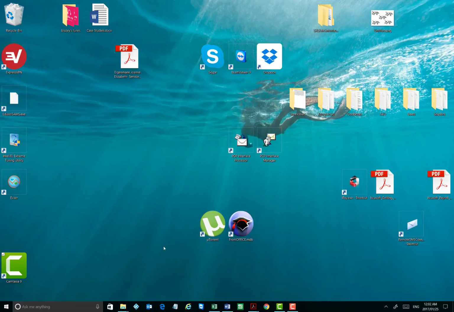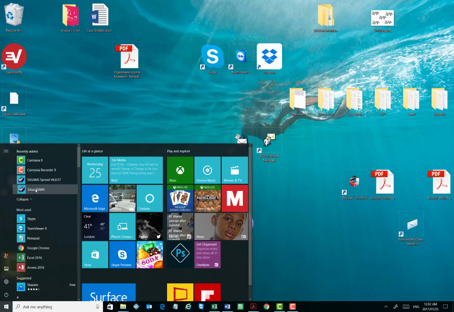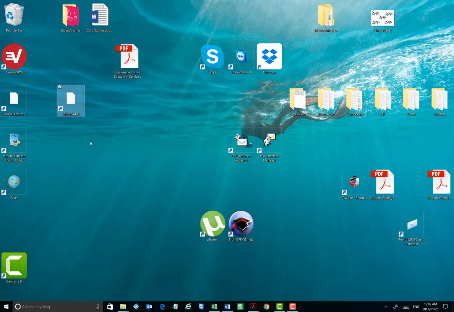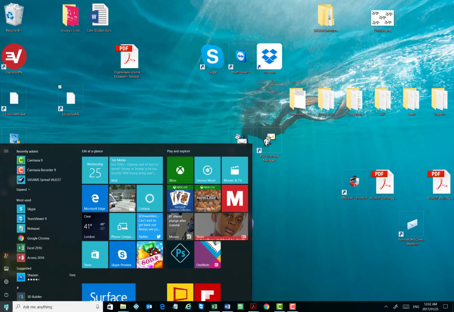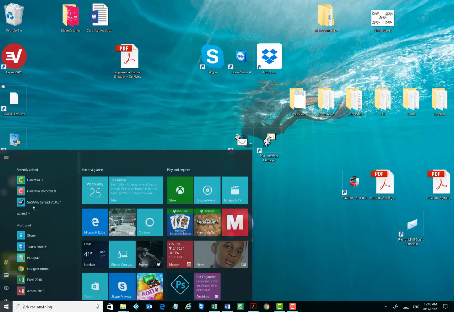Right, now you will see that the new version of SAMS has installed. You can stick this on your desktop if you want to make a shortcut. I'm surprised it hasn't made a shortcut for me. It did that before, but it should do so for you anyway. There it has done it there. Okay, so we hit it.